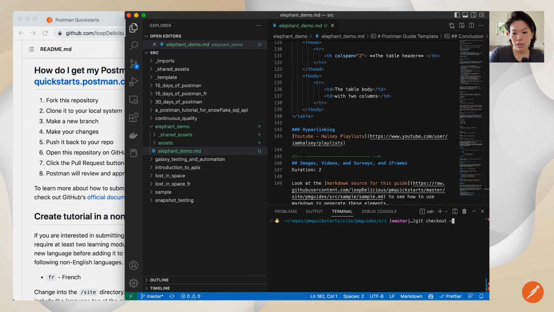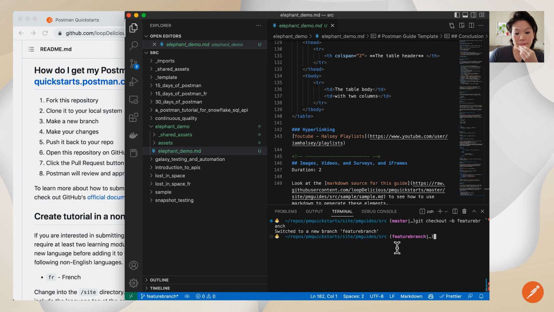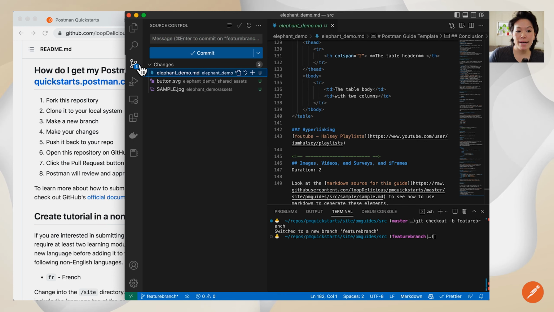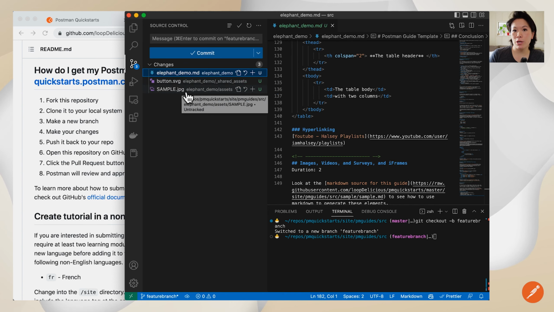I'm going to say git checkout -b feature branch. So now you can see I'm on feature branch. The next thing we'll need to do is commit our changes and push it back to our repository. There's many ways to do this, so feel free to go along the way that you'd normally follow. But I'm in VS Code and there's this plugin here for my source control. And I can see that I have 3 changes. This is going to be the markdown file that I generated and then I edited. And then there's also the generated assets. So this is the Run in Postman button and our sample JPEG.